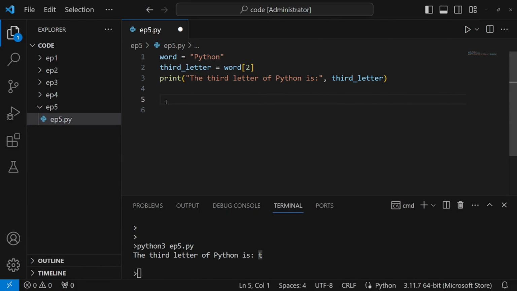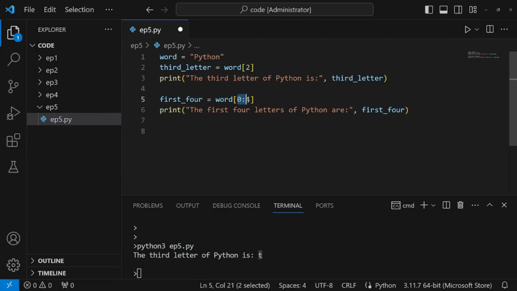Slicing is like using a scalpel on strings, precise and controlled. You can extract a range of characters from a string with a start and end index. Say you want the first 4 letters of Python. Just slice it with 0 to 4. Remember, the end index isn't included in the result, so it stops just before index 4.